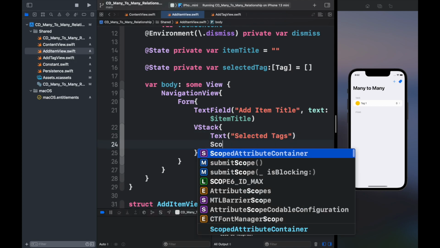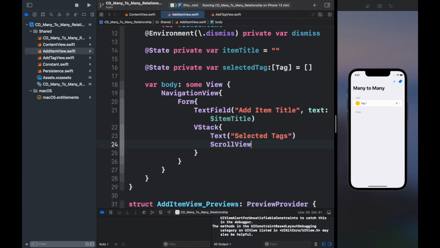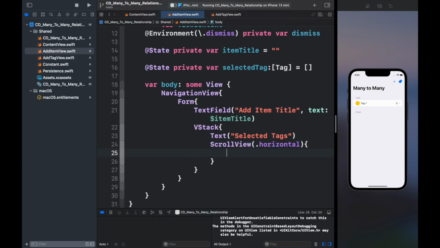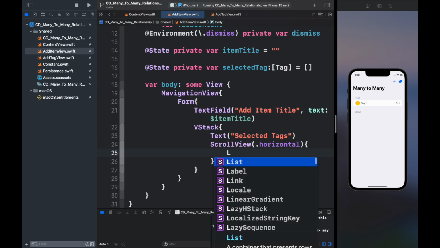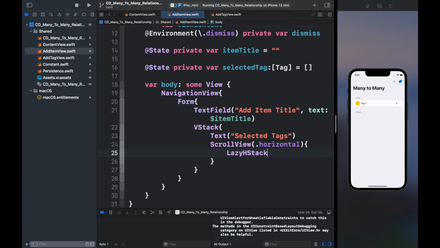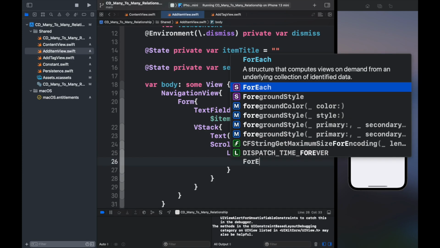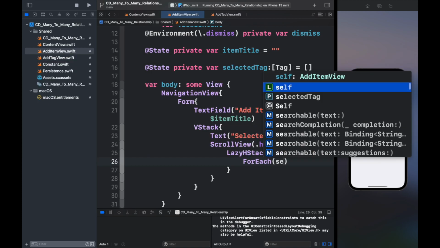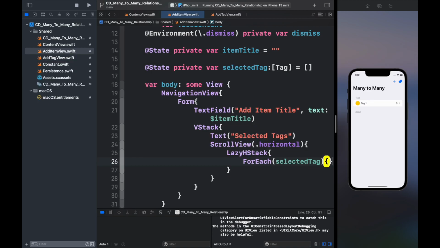Add a scroll view that will show the items horizontally. Add a lazy h stack view. And add a for each loop which will show all the items inside the selected tag as a button view.